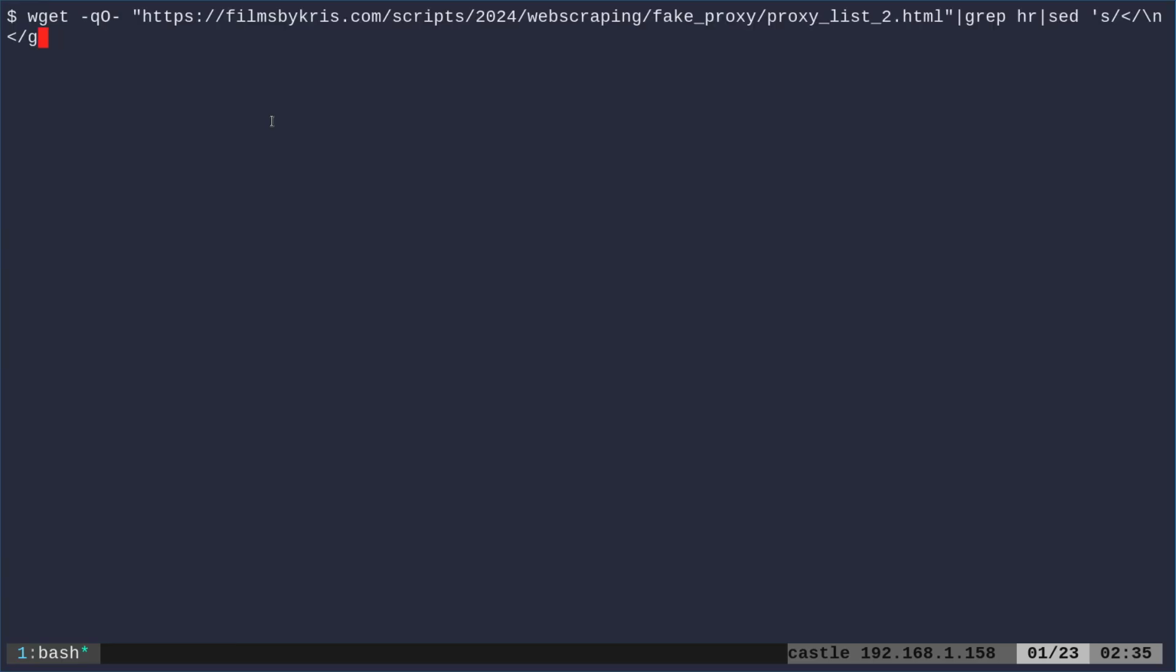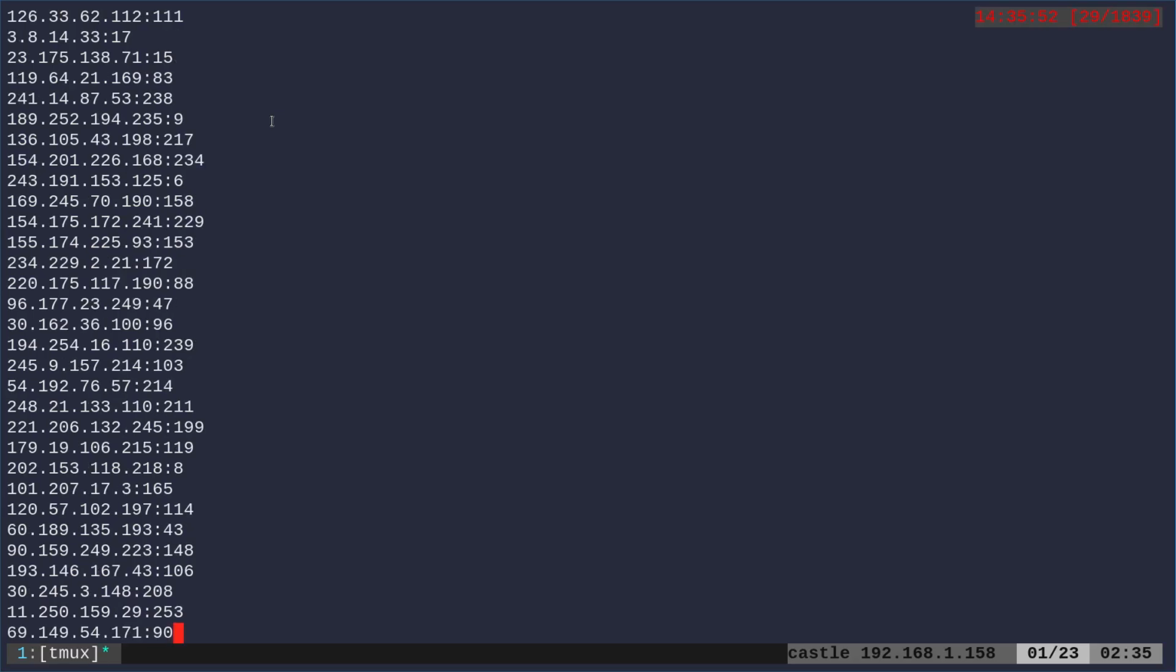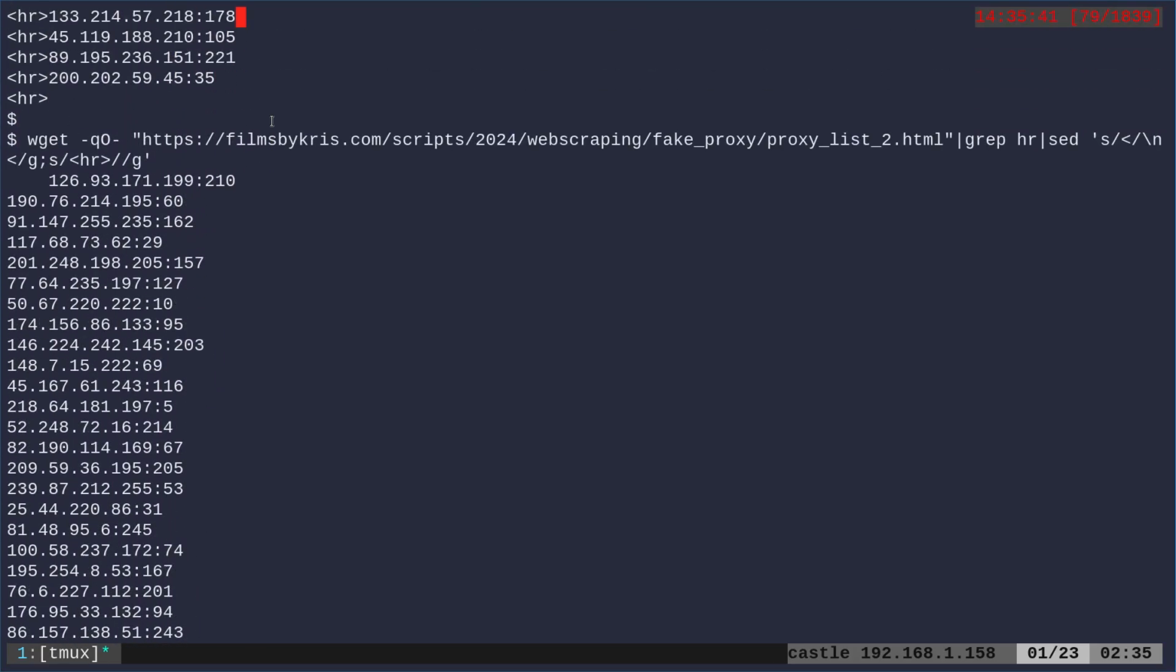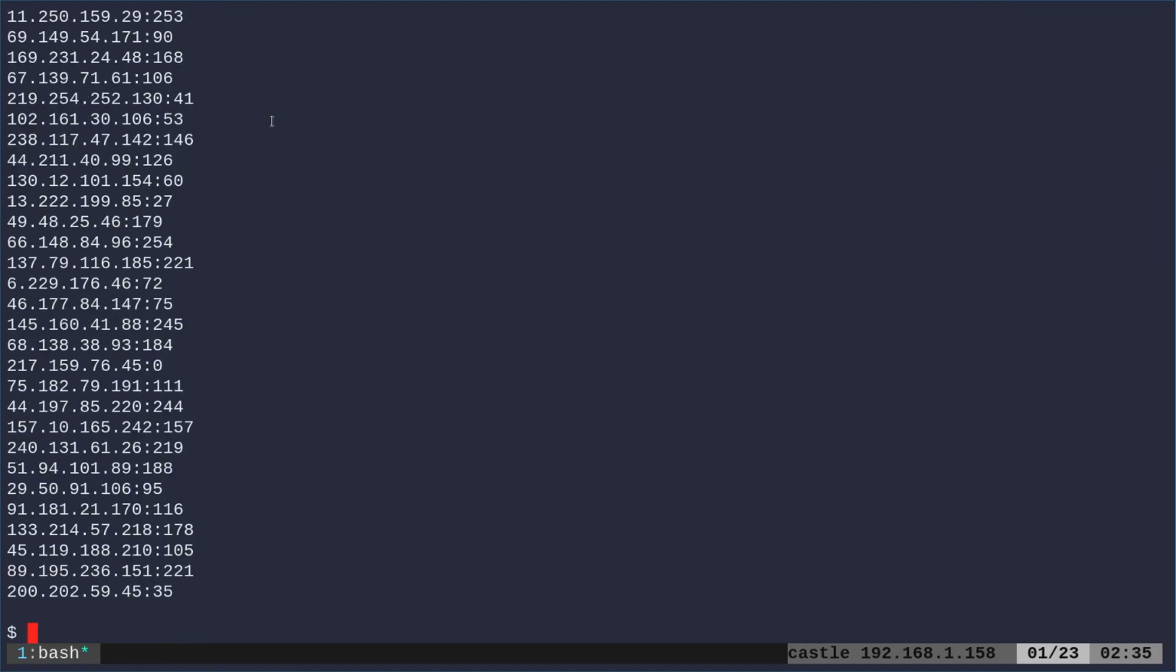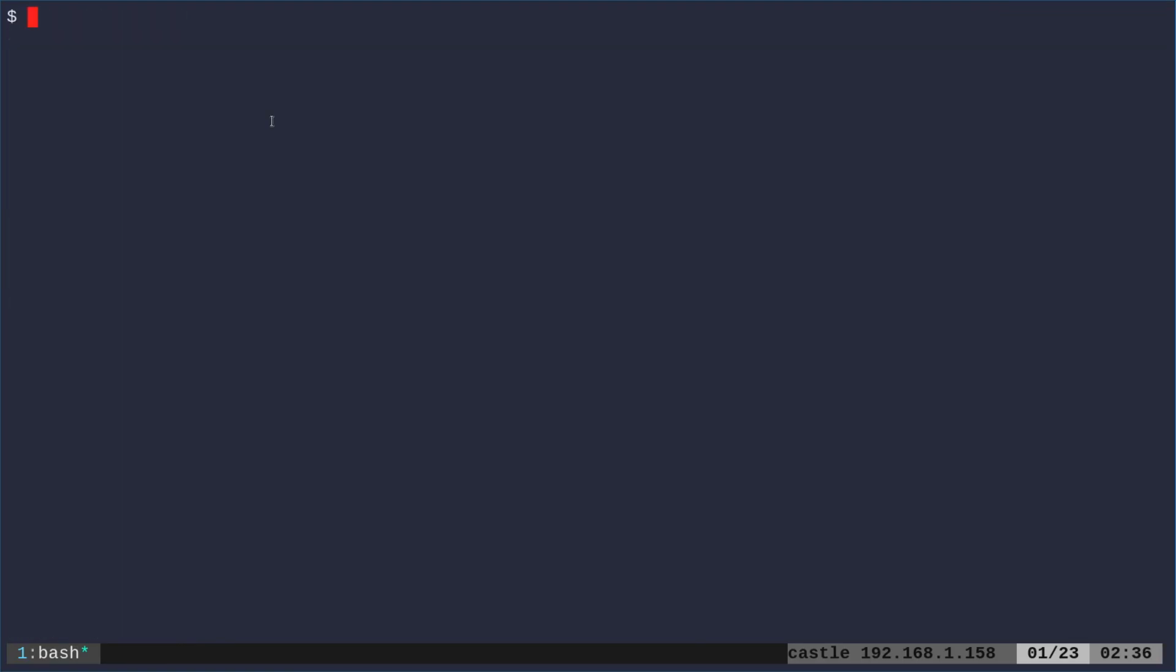So now, actually, we can use that same sed command. I can now say substitute our HR tag for nothing. And now we have our list of IP addresses and ports. That wasn't too difficult. It wasn't as nice as having the JSON, but we were able to get it simply. Again, it'd be a little more complicated depending on how complicated the format of the website is, but it shouldn't be too hard in most cases.